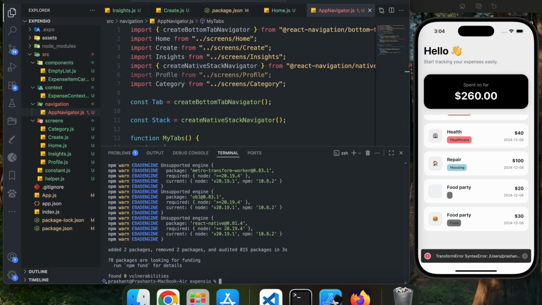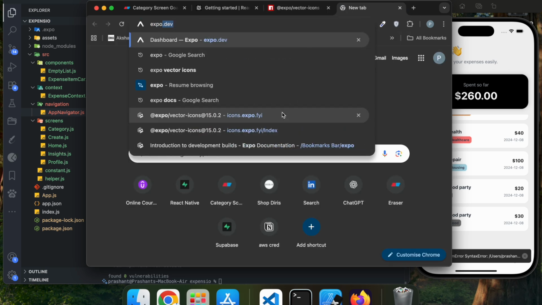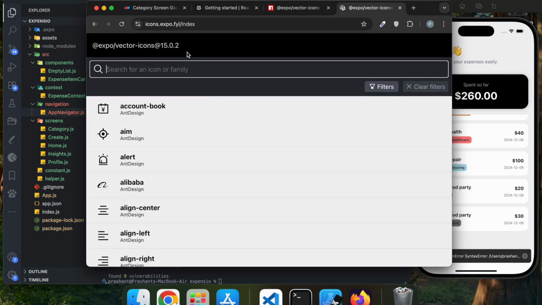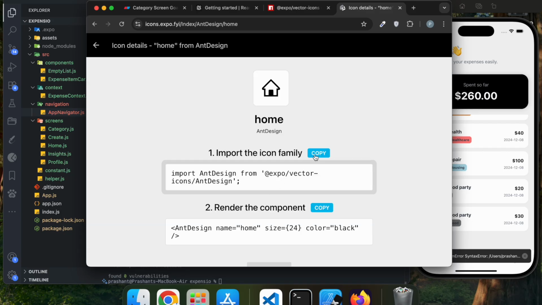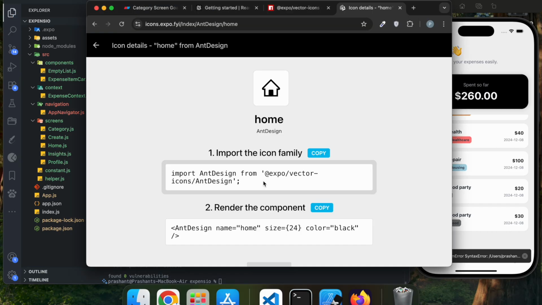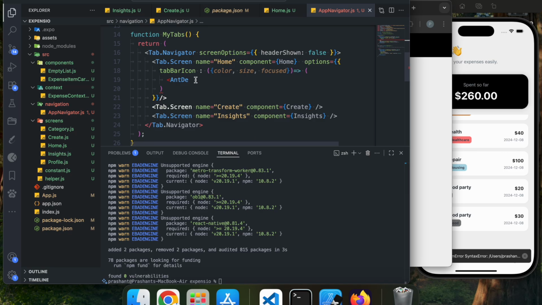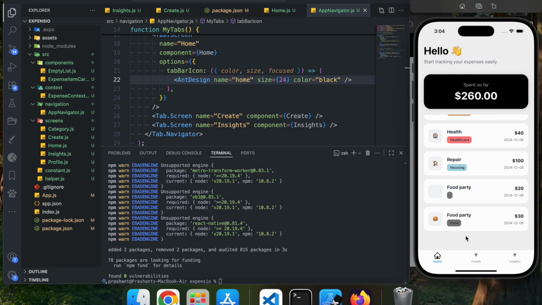And now let me show you. We are going to find some icons from expo vector icons on this website, and the name of this icon would be home maybe, from AntDesign. Let us import this here, and now we'll copy this and simply paste it over here. I will explain what I'm doing. Let us see if it works. Yeah, there you go. The home icon is being shown.